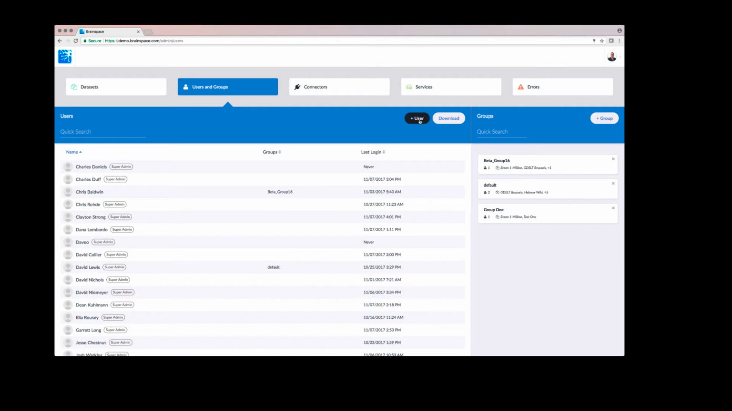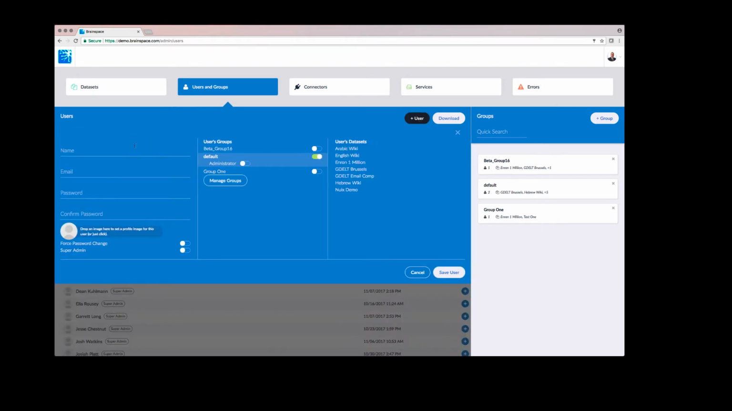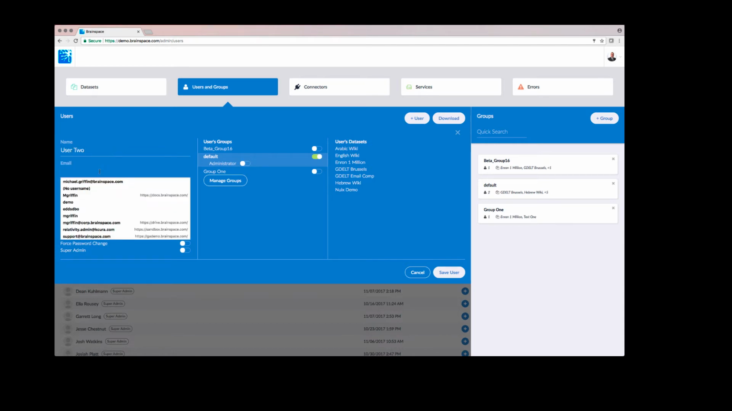We're going to click on the New User button. We're going to give our new user a name. We're going to call this user2. And we need to input the full name as well as the user's full email address. And this has to be their work email address. And we'll also give the user a default password.